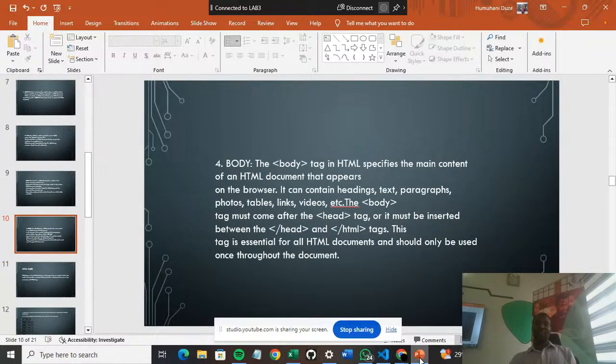Then we have the body. Inside this body is where the main coding starts. Everything you're going to be designing is going to be inside the body tag. Are we following?